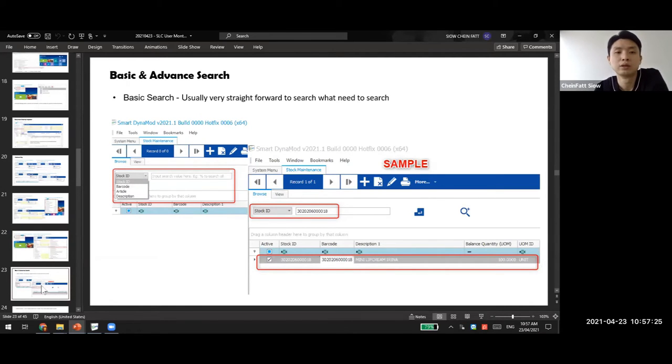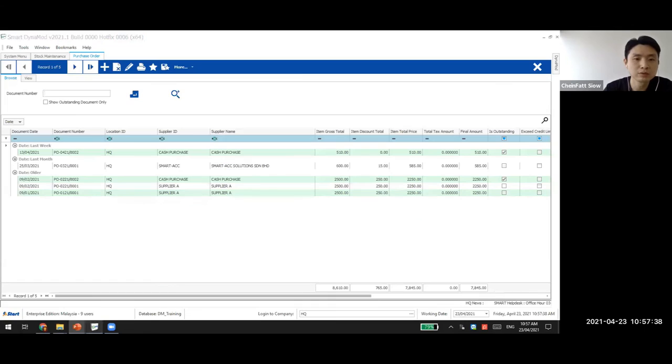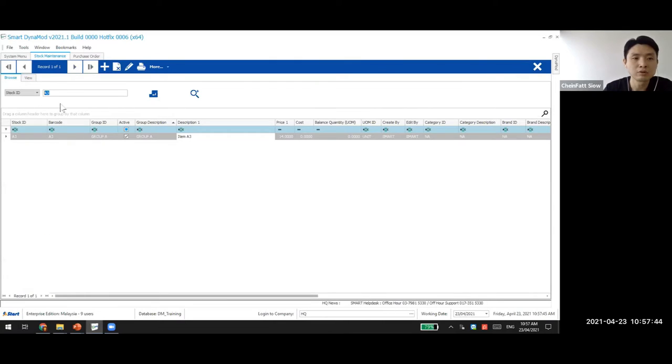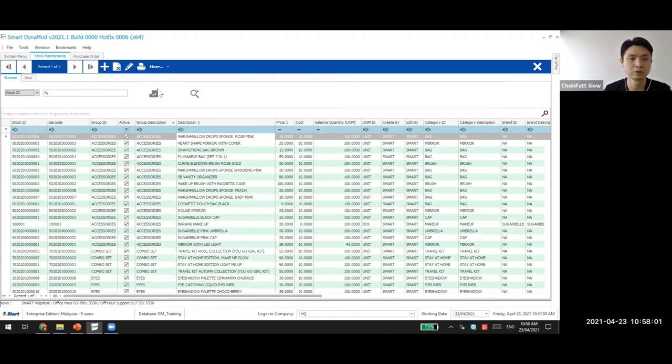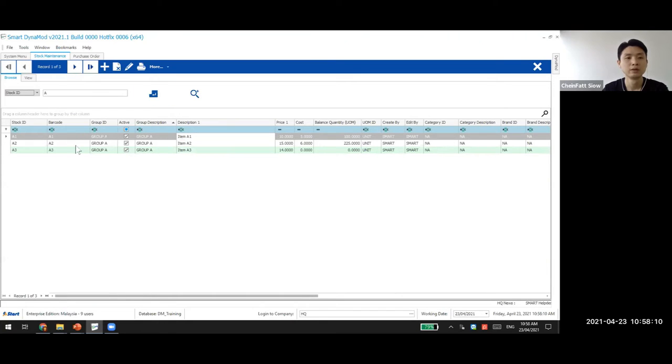Okay, in our system, at stock maintenance, we also have the search function, basic search and advanced search. Here is the basic search, and this is also the basic search. You can search by barcode, by article, by description. If you want to search the full list, we always insert the percentage sign and click search. If you know the stock ID starts with A, just insert A and it will show A.